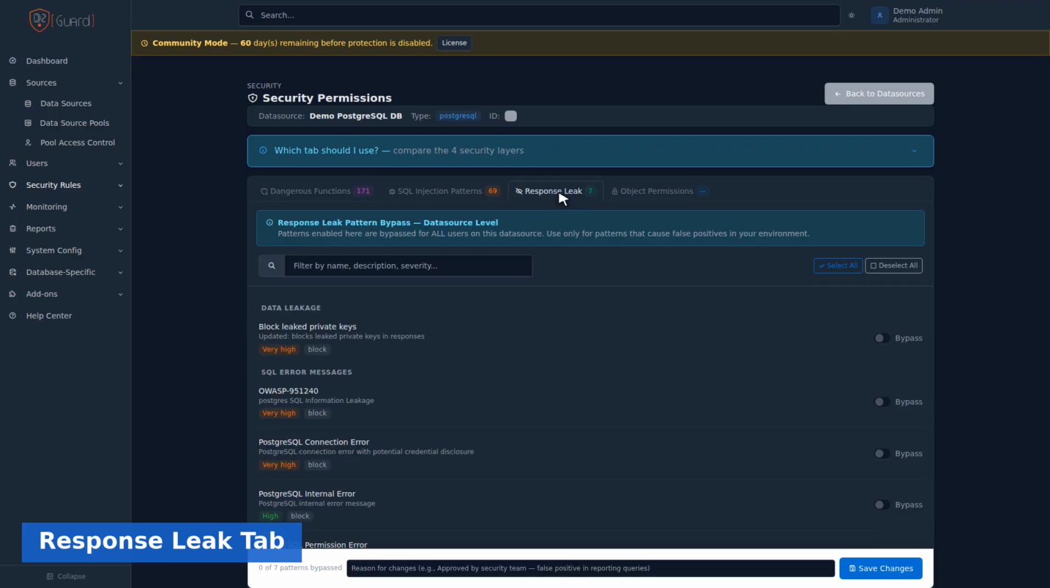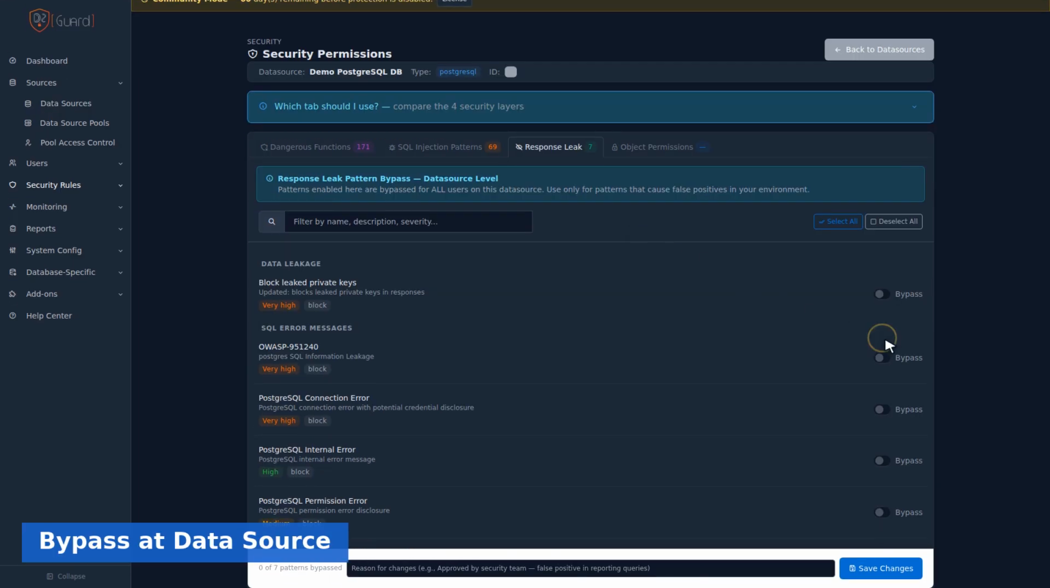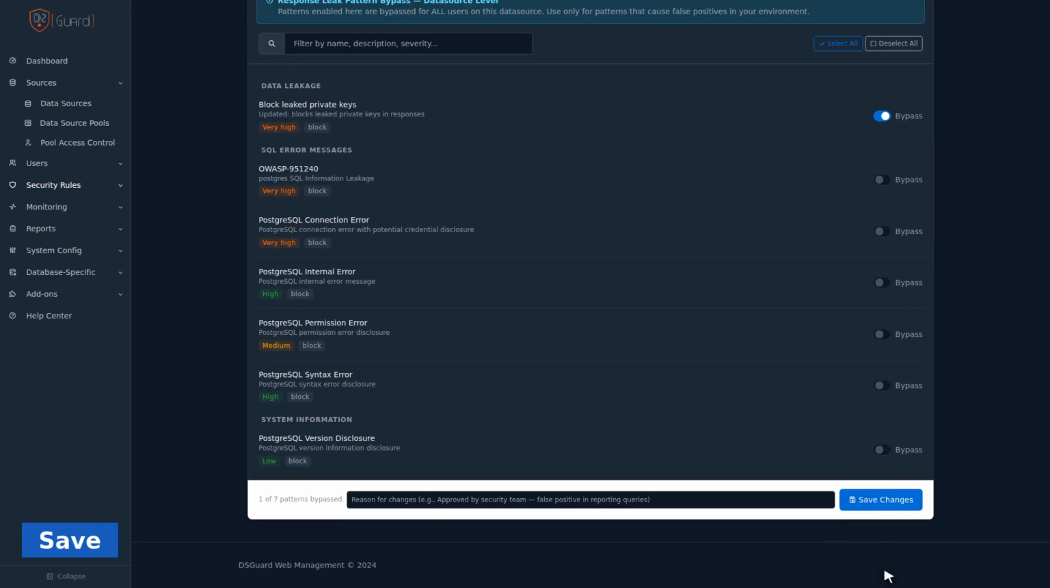Switch to the Response Leak tab. Switch on any pattern you want to bypass. A bypass set here applies to every user on this data source. Save the data source permissions.